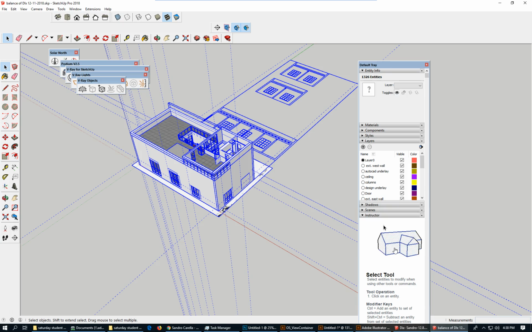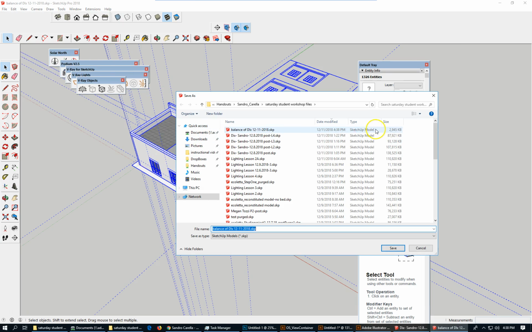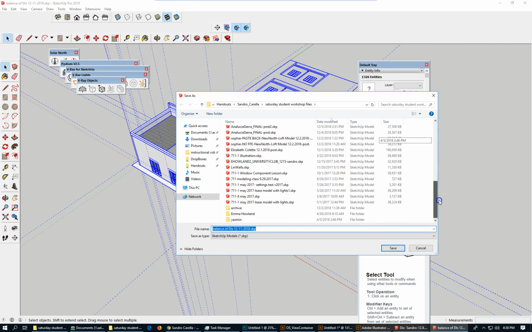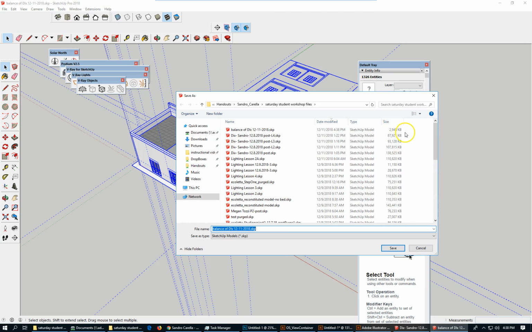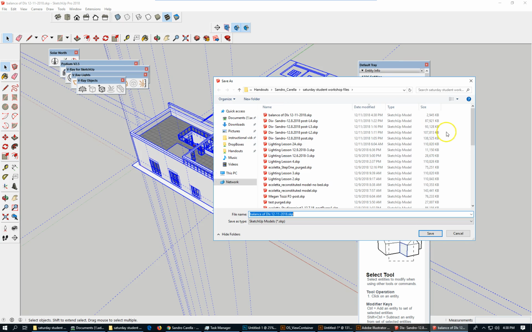Naturally, none of the scenes come over with it, but this will give us an idea of how much we can economize on file size. So let's go save as again. It's a pretty remarkable difference. So we went essentially from 90 megabytes to less than 3 megabytes.